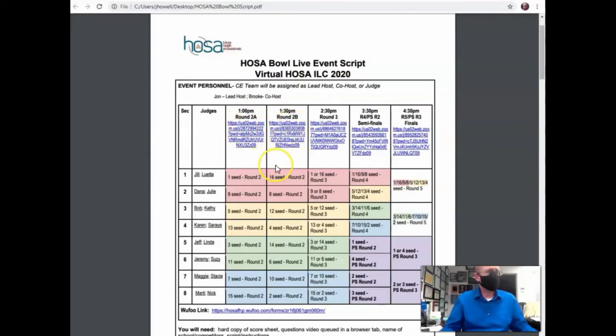You'll also see on our script here that we've assigned 16 different judges to the 8 breakout rooms, 2 per room. And we also have one host and one co-host. These would be considered the event management team. It is helpful to use the HOSA Bowl tracker to pre-assign judges to the breakout rooms and for keeping score. You're going to see that HOSA Bowl tracker in a later segment.